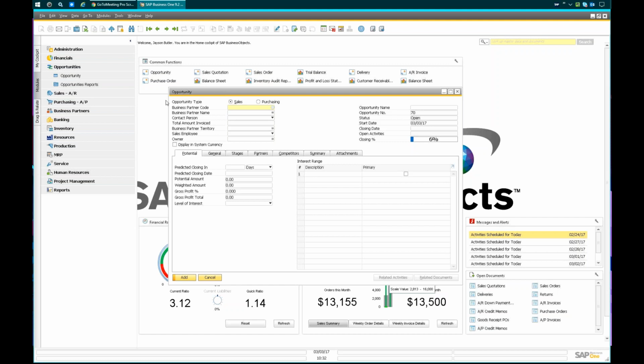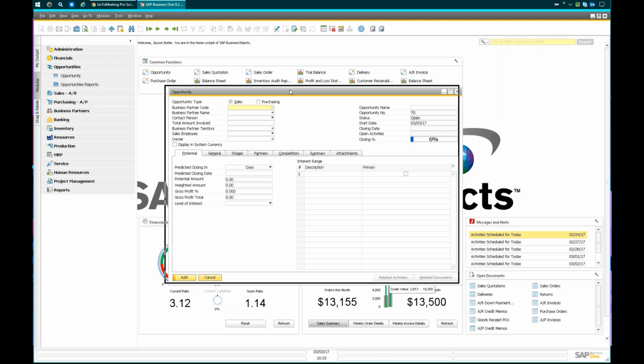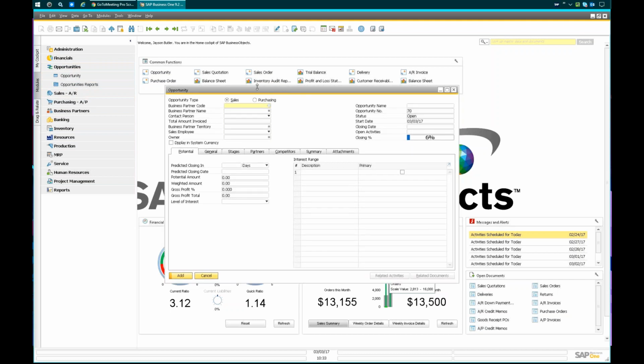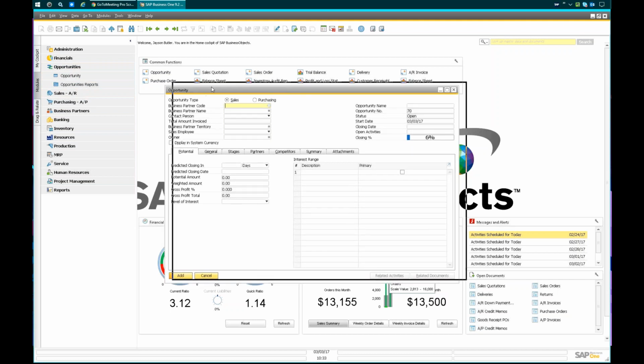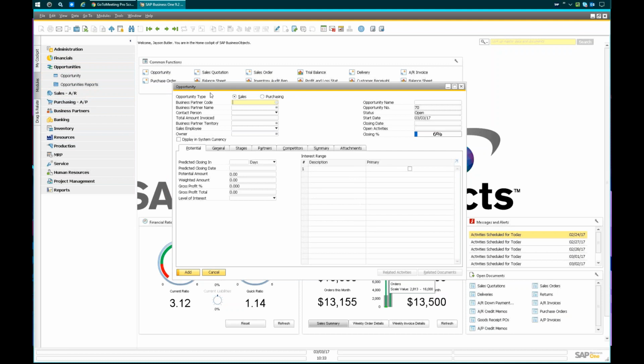So here we go. The opportunity module here is what SAP Business One considers their CRM. Again, CRM's different things to different people, but this is what we're using today. So you have the sales opportunity, and you basically just pop in a lead or a customer, and you get more information: the contact person, the amount invoiced. You get the territory, you get the default sales employee, you get the owner.